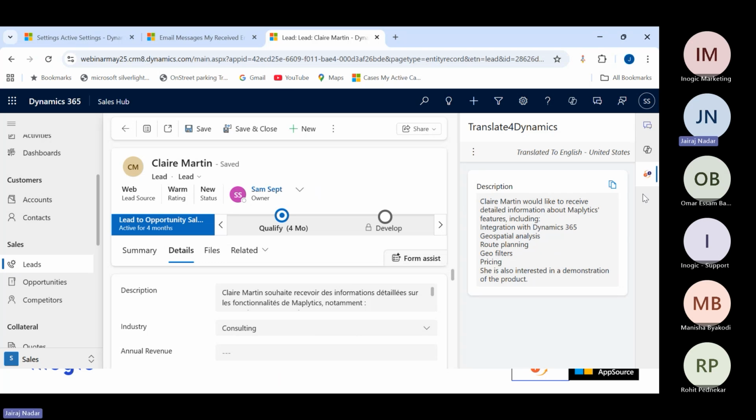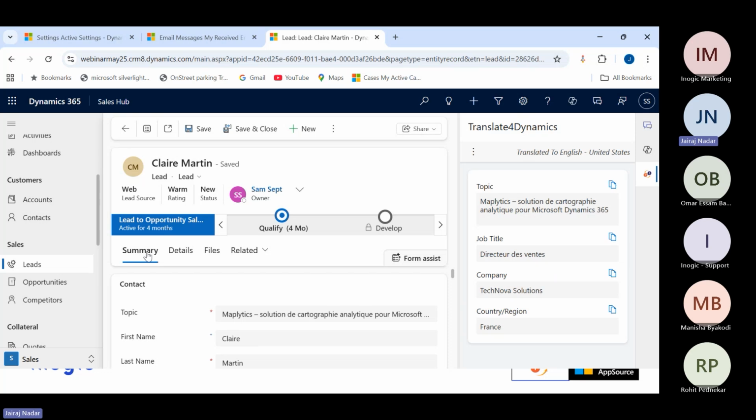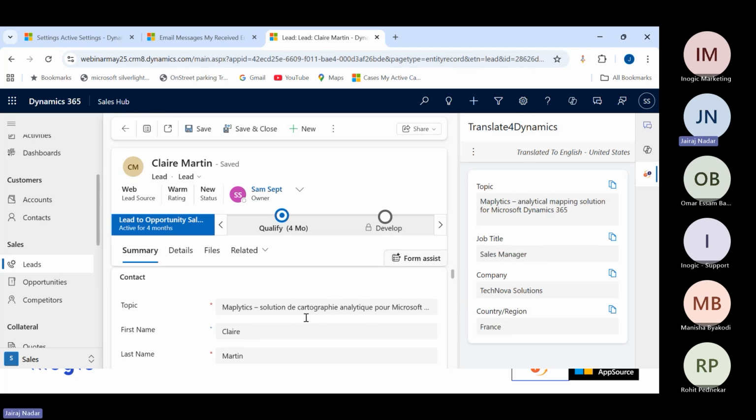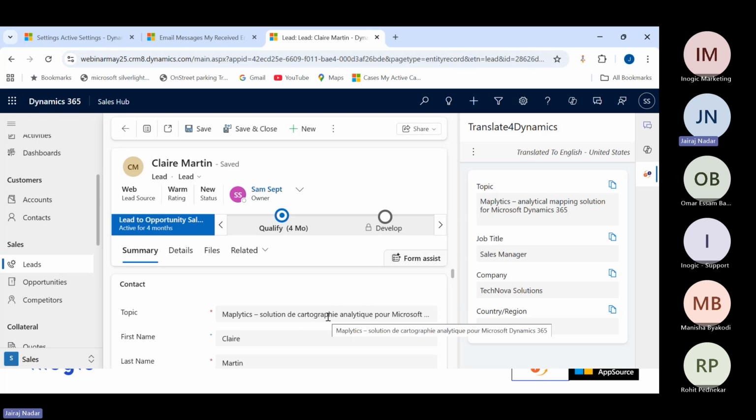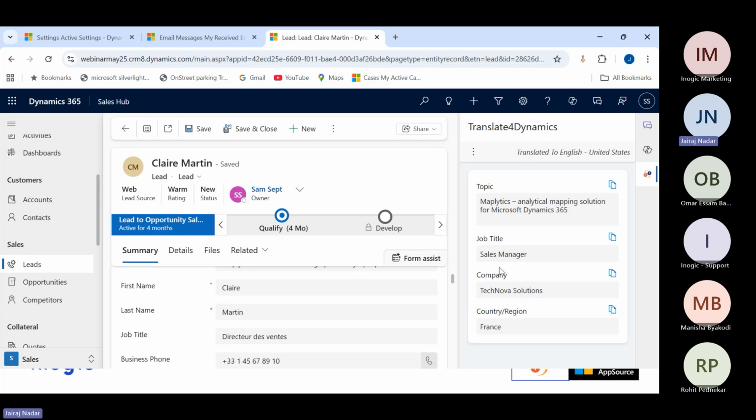Not only for this particular description field, but as I said, you can pre-configure which fields you want to get translated, and you have the privileges to do so. Even if I go to the summary tab, you can see all of this is written in French, and it has automatically been translated into English on the right-hand side panel.